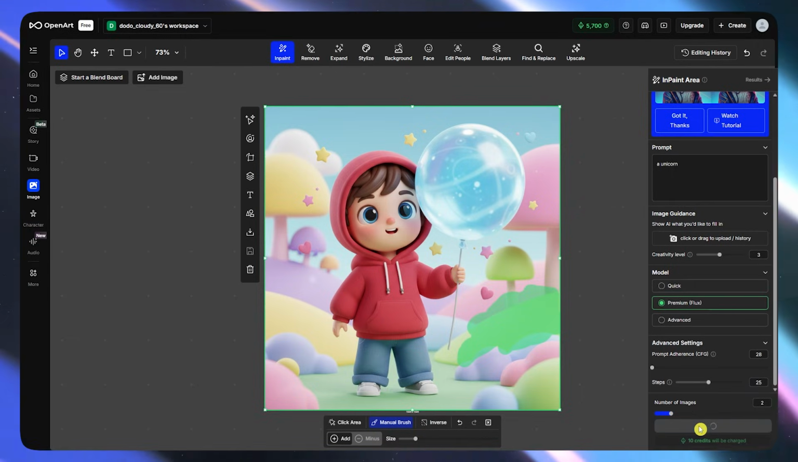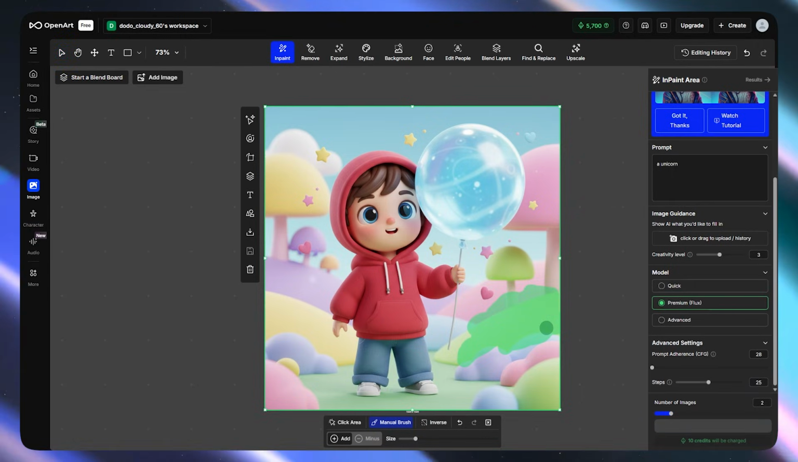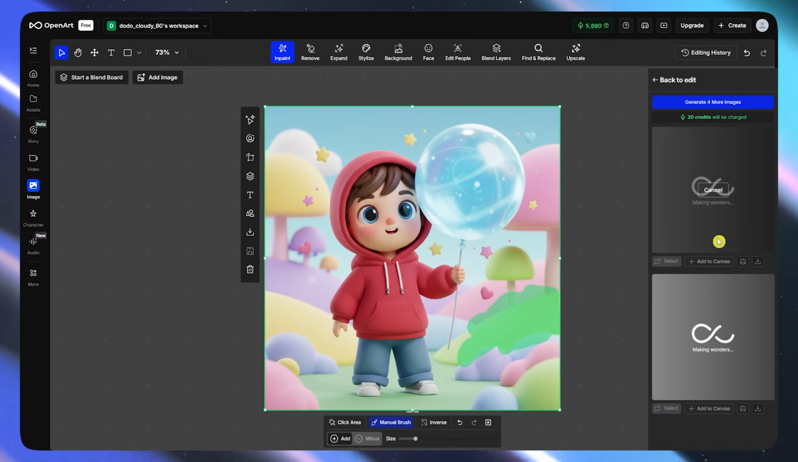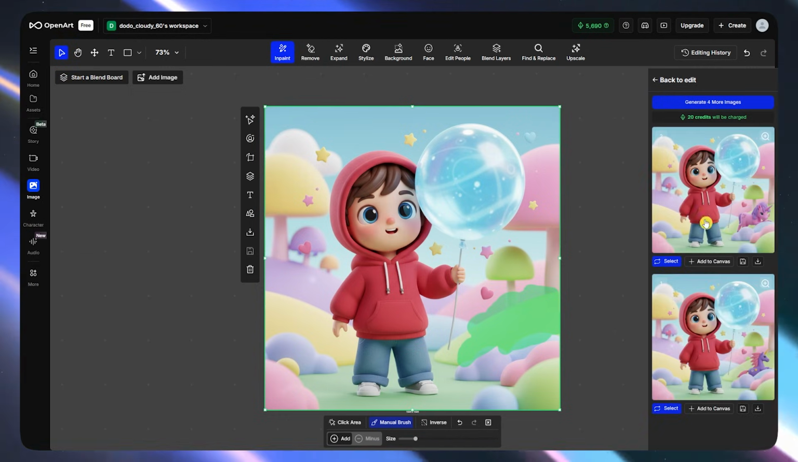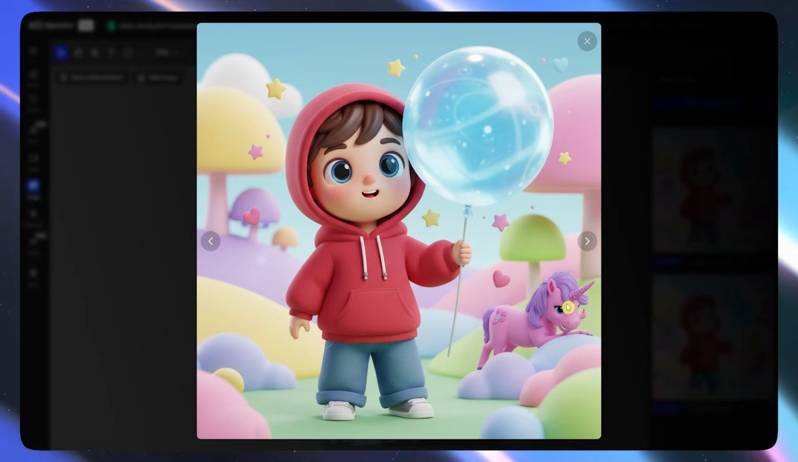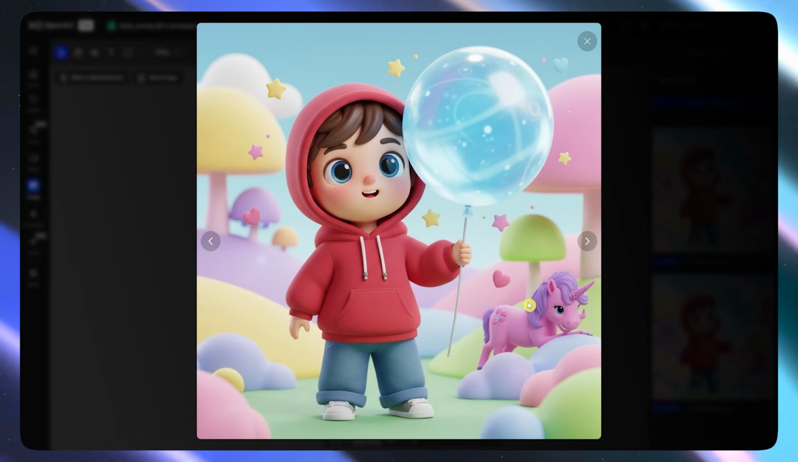I'm going to click here on create. And then I should now be seeing my unicorn in a bit. As you can see, it's now loading. All right, so now here are the results. So this is the first one. As you can see, we now have a unicorn right here in our shaded region.